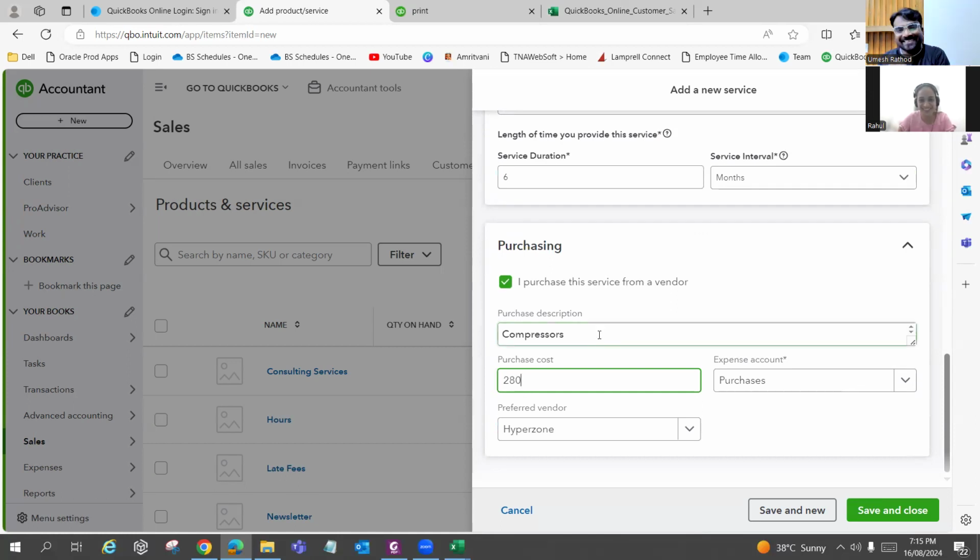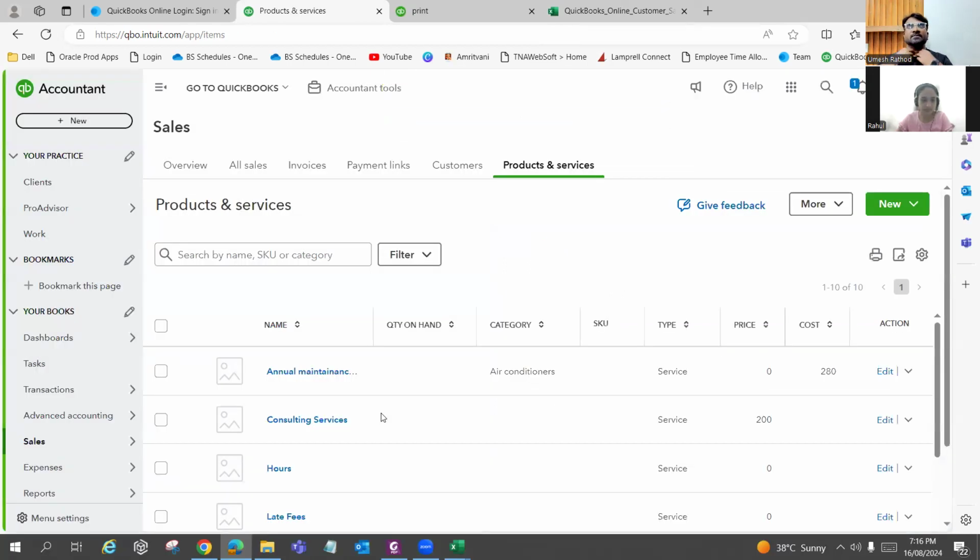But we should not mention air compressors, no? I mentioned it, but the name doesn't suit. Yeah, we can say in dollars, $80, so that's fine. We can consider it. Or fan, we can mention it. Now save and close. Now we have created one product which is related to deferred revenue, a kind of annual maintenance contract.